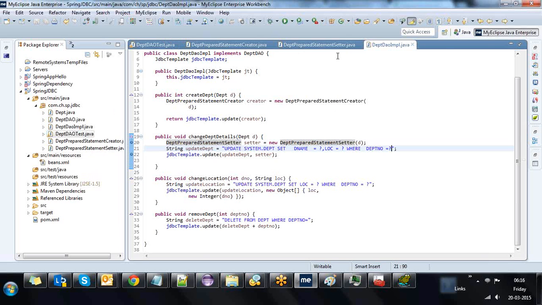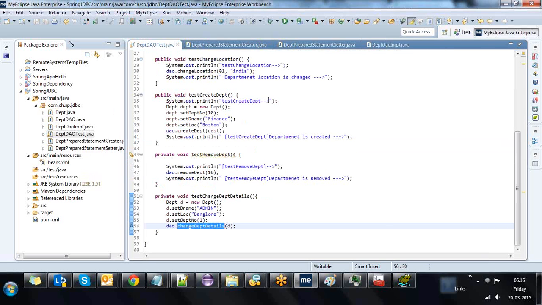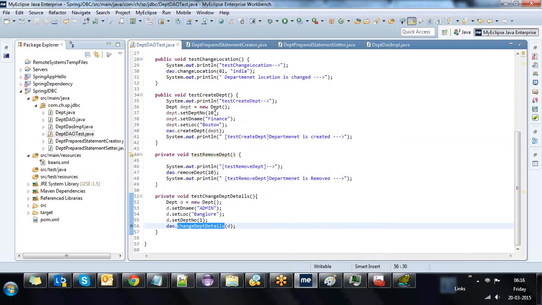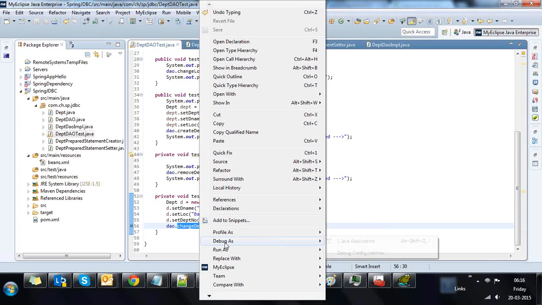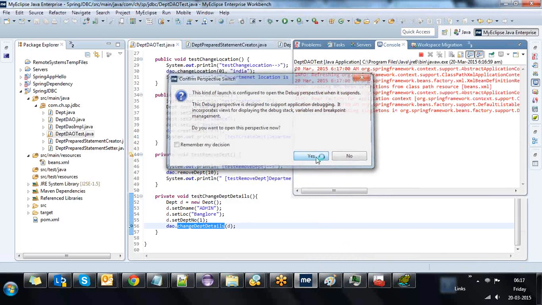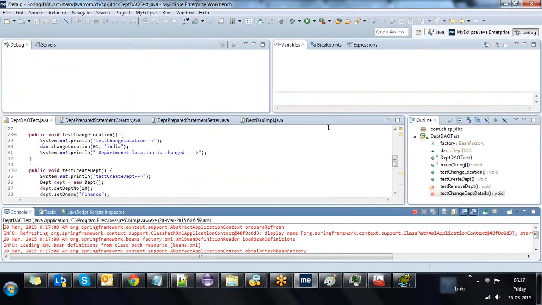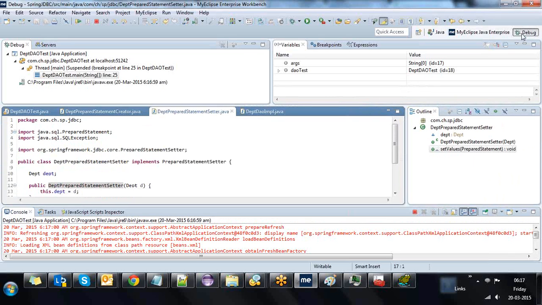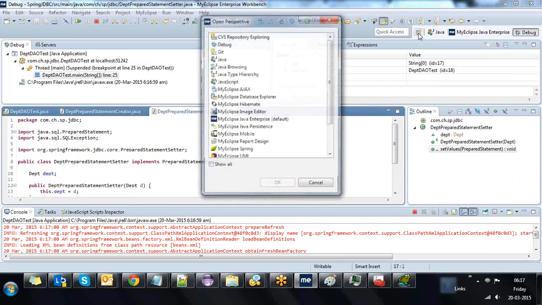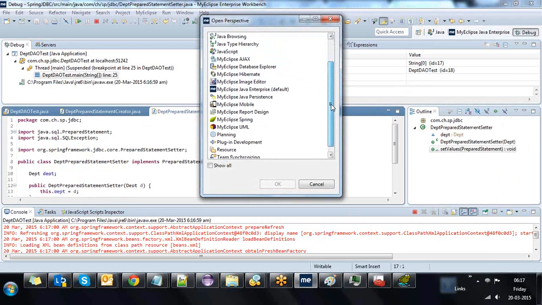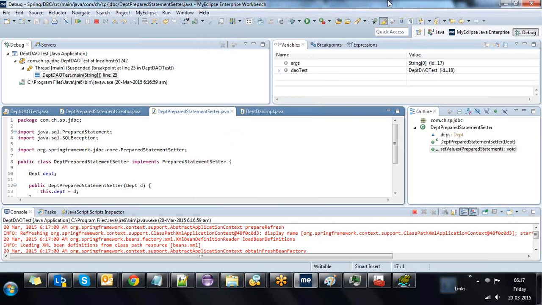We will run the application in debug mode and verify it. Run the application in debug mode. You can right click here, debug as Java application. This is the debug perspective. You can see the different perspectives available here. Open perspective, so you can choose what perspective you want.